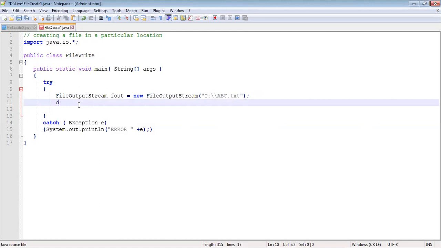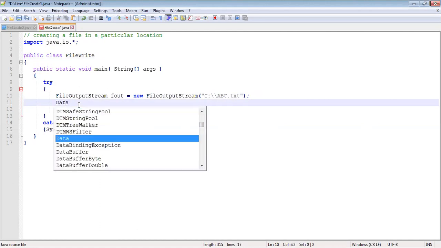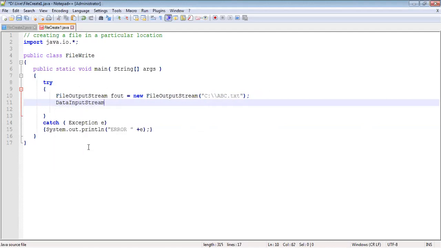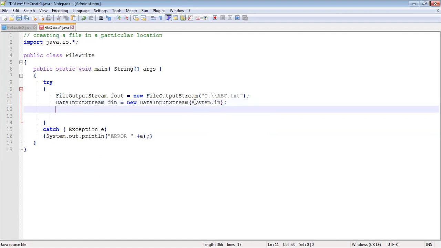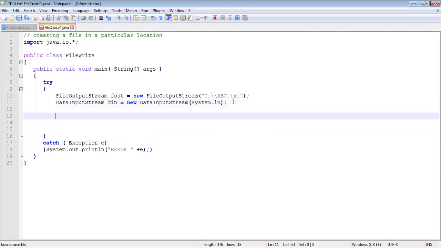So now you will have to write into the file. Writing into, as usual, we will be using the data input stream. Data input stream, DIN is equal to new, Control C, Control V. You are taking in data from the keyboard, system.in.